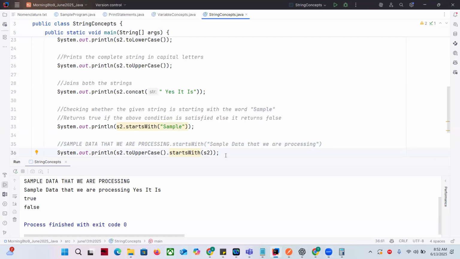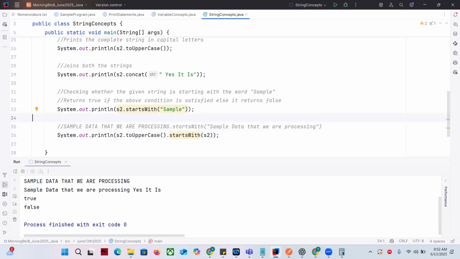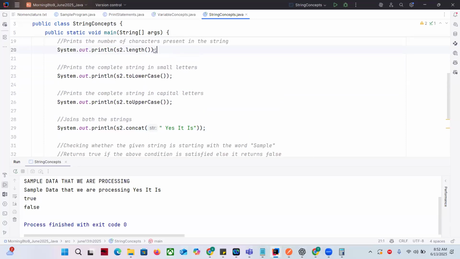Rahul, one question here. Whenever we do any operation, the original S2 remains, it holds the original value, right? For example, if I perform S2.toUpperCase(), that is not getting stored in S2 only. Yes, that is not being stored. That's a good observation. Remember that.